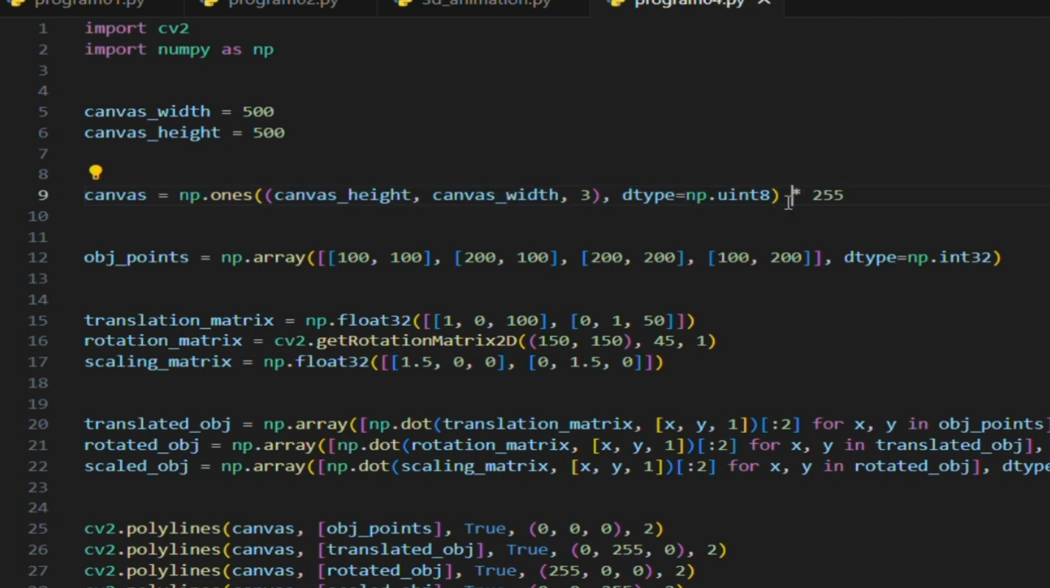The next step is defining the initial object. The initial object is a square defined by an array of 4 points, the object points. These points represent the x and y coordinates of the square vertices in a 2D Cartesian coordinate system. The data type is set to np.int32, a 32-bit signed integer, to ensure accurate representation of the coordinates.